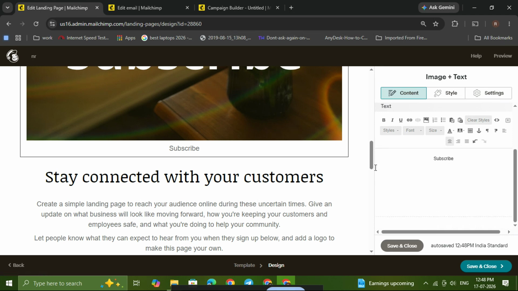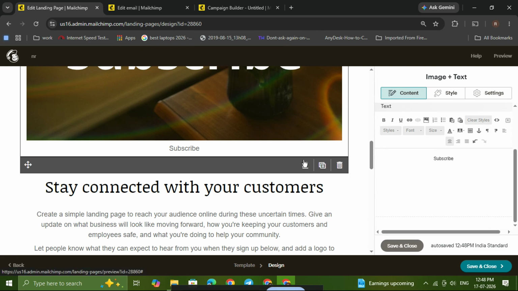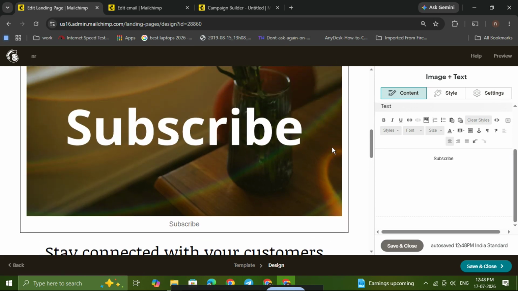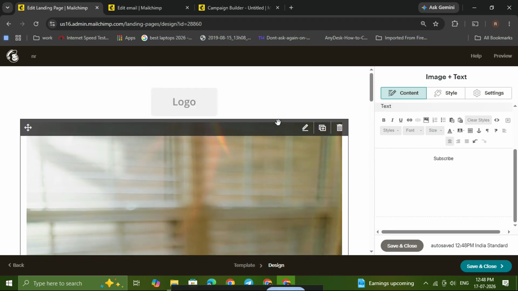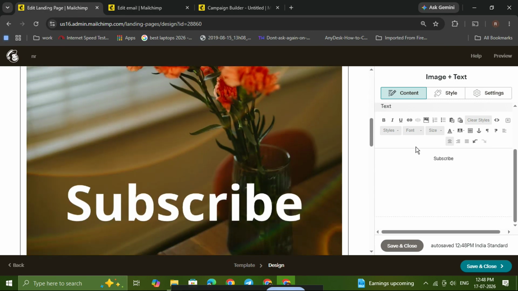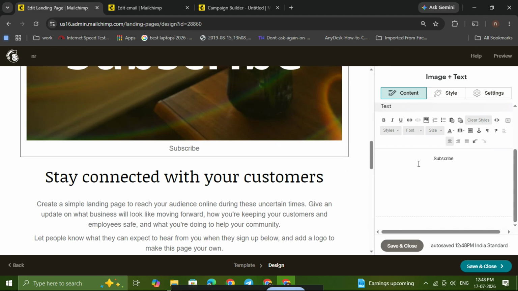Once you're happy with the design, review everything one more time. Check the image placement, spacing, text readability, and overall flow of the section. If something looks off, you can always click back into the block and refine it before publishing. These small adjustments can make your content look much more polished. When everything looks good, click Save and Exit. That saves your changes and brings you out of the editor safely.